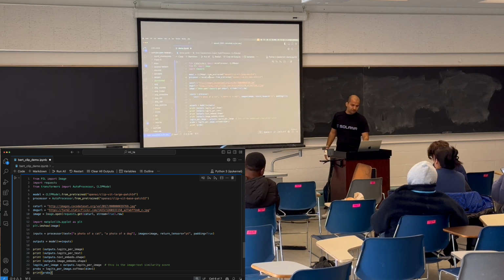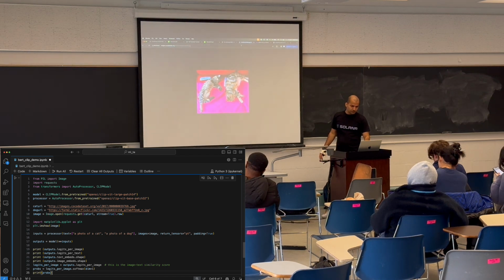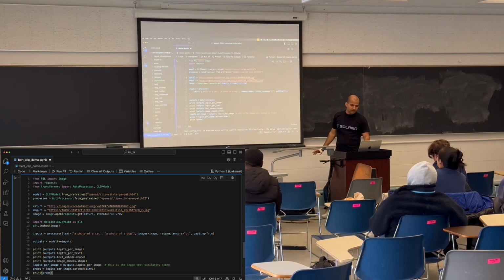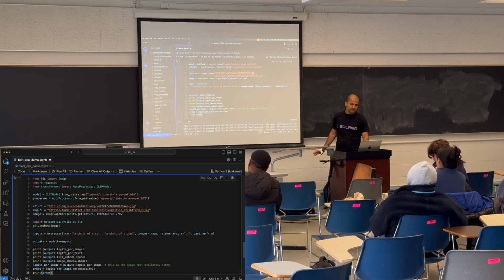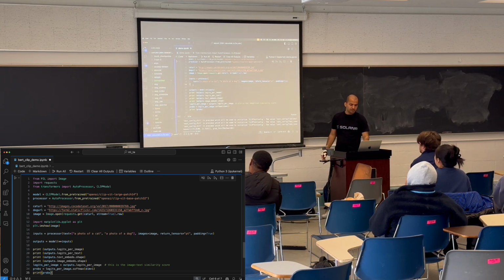So here we have the CLIP model loaded into memory, and we have two URLs. One is of a cat and one is of a dog. You can look at the images as well. So this is the cat and this is the dog, right? We give it this URL. It opens the image for, let's say, the cat. And there are two sentences, a photo of a cat, a photo of a dog. We expect the first one to have a high alignment with the image, right? So we pass this input to the model.